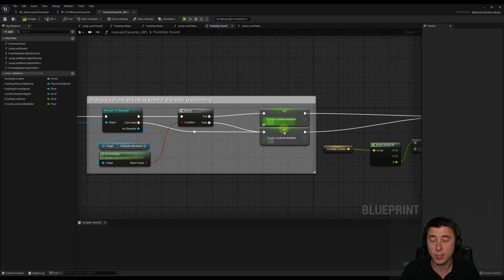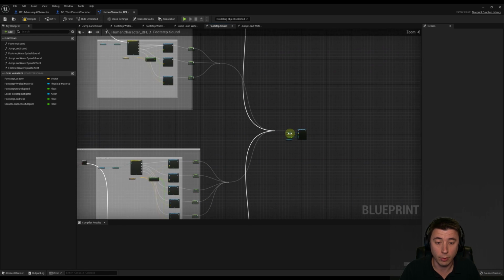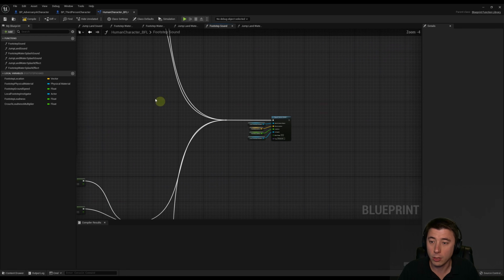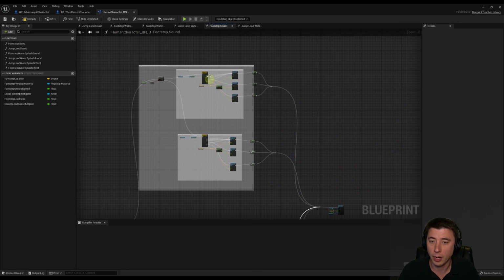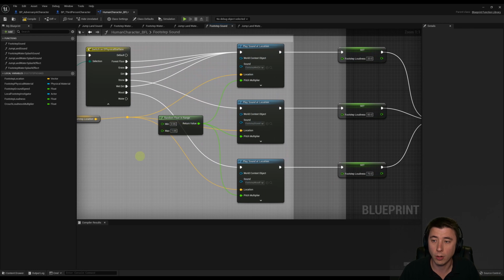So now that we've set up this multiplier here, now we actually have to make this multiplier drive how loud our sounds are, and then also how loud our noise events should be, this over here. Now the good news is we don't have to hook up the volume multiplier to every single one of these play sound at location nodes, because we only have to do it for our walking sounds.